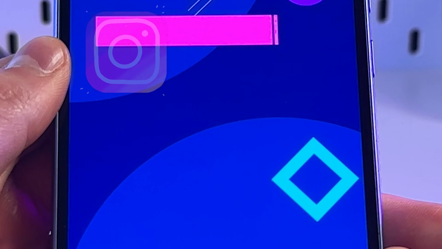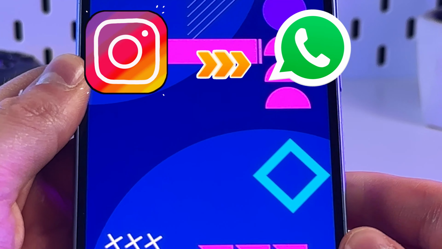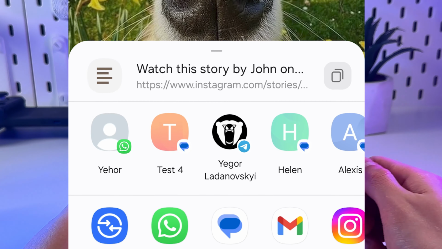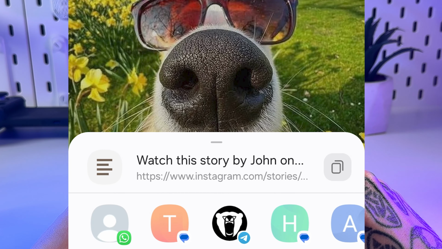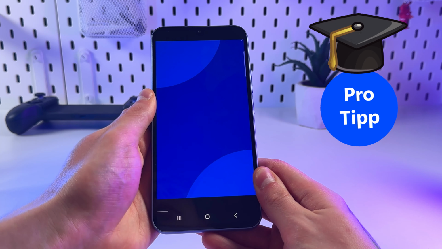Wanna post your Instagram story to your WhatsApp status? I will show you how you can easily do it. So watch the video until the end and you will learn a useful life hack.